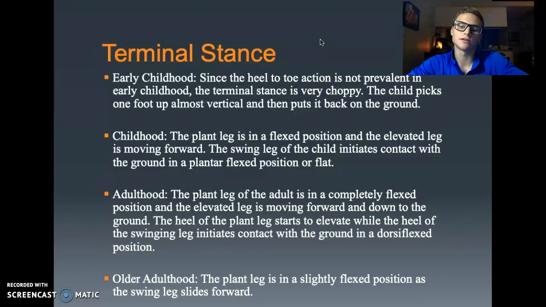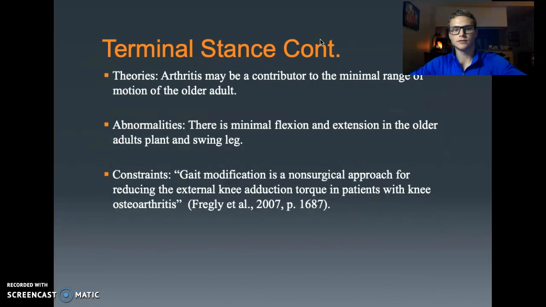The heel of the plant leg started to elevate while the heel of the swing leg initiated contact with the ground in a dorsiflexed position. Different between the adult and the child was the dorsiflexed and plantar flexed position. And then finally in the older adult, the plant leg was in a slightly flexed position as the leg swings and slides forward, sliding on the ground. So one of the theories that I thought of for this could be arthritis, which could be contributing to the limited range of motion for the older adult.